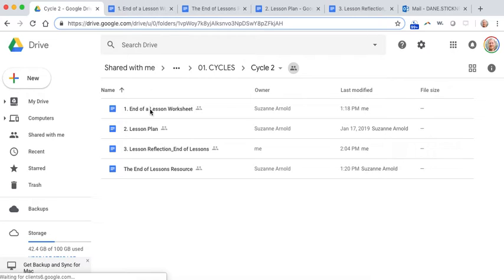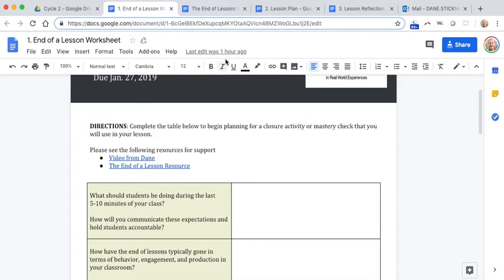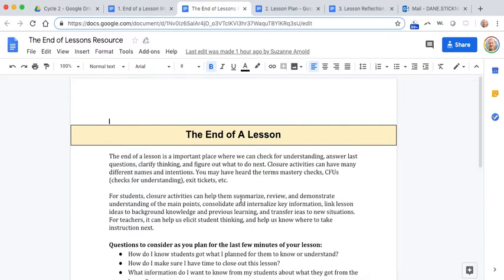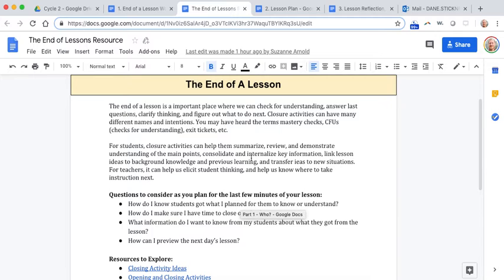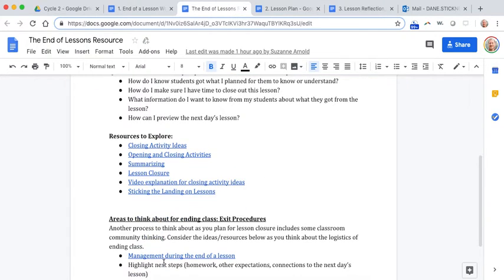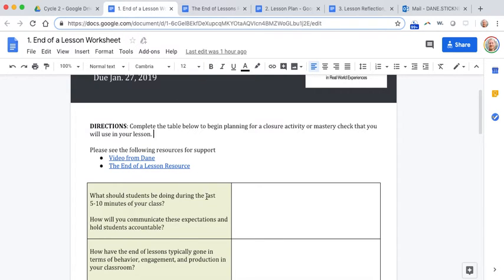So let's look at the first worksheet, the end of a lesson, which I already have up. Similar to last week, you have the video from me, which I'll update with this video that I'm making right now. Then you'll have an end of lesson resource. If you follow that end of lesson resource, there's a lot of stuff in there. So we sort of frame what we think should be happening, or what we know is best practice should be happening at the end of a lesson. A few guiding questions, and then a bunch of resources for you to look at. Then a few more things to consider. Then we ask you questions about those.